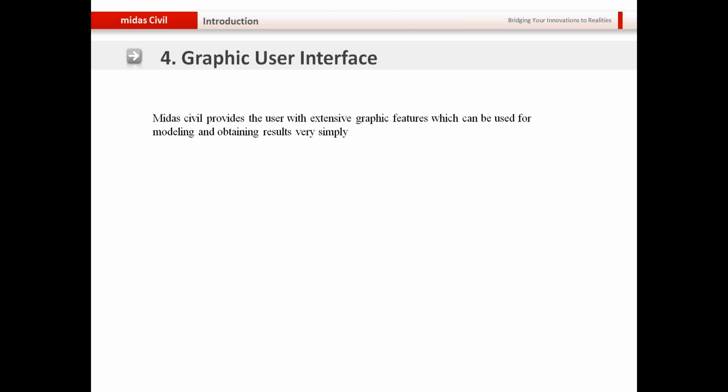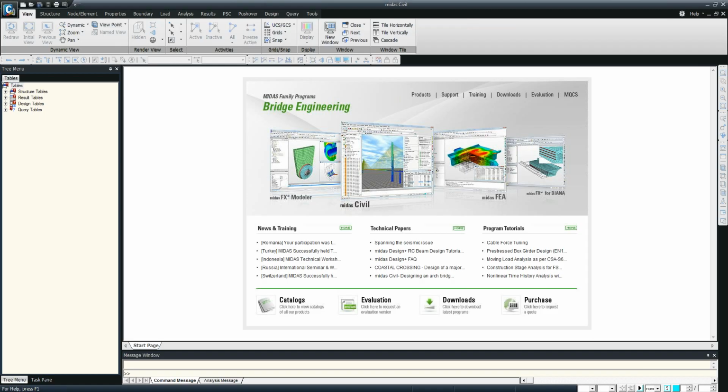I have already set up the platform of Midas Civil. I have told you what type of bridges Midas Civil can handle and what is the ideology of finite element analysis in Midas Civil. Now I'm going to show you the graphical user interface of Midas Civil. To show that, let me take you to Midas Civil itself and show you what Midas Civil is all about when it comes to graphical user interface. So I'm going to open Midas Civil in front of you and show you the different elements of the graphical user interface. Now this is how the graphical user interface of Midas Civil looks like.